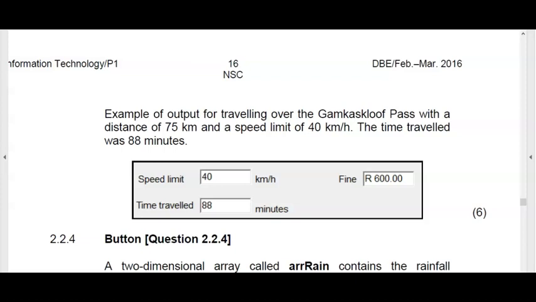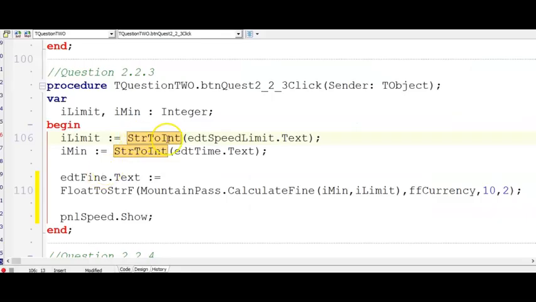There is a second example of input and output, so it would be important to test this one as well. Here they are entering the values, and I'm storing them as integers. Remember, my calculateFine made use of integer parameters, so therefore I'm going to send it integer arguments. I want to match arguments, which are local variables here, with parameters in my class in number, order, and data type. And we're going to display this in the edit box edtFine.text.